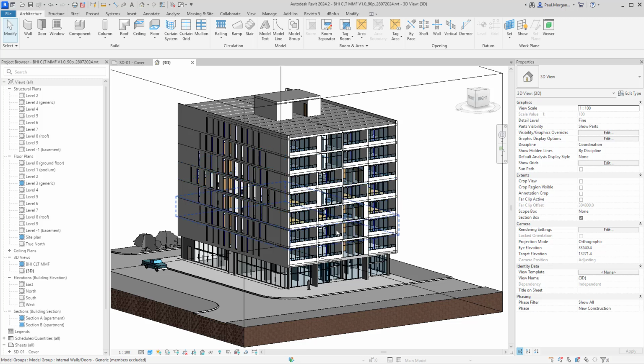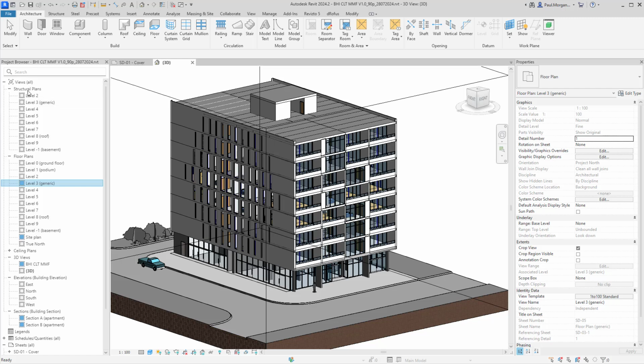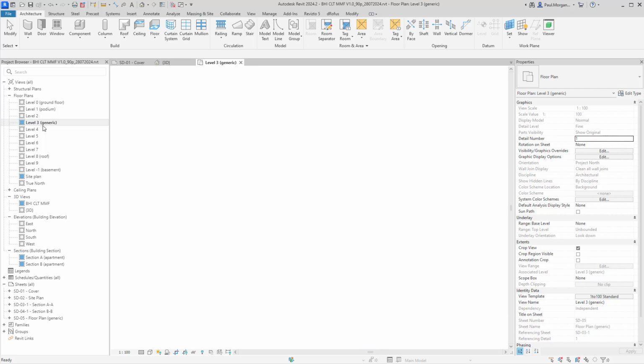All right, so let's take a look through these. I can see here in the floor plans, I'm gonna collapse structural. In floor plans, we have level 3 generic, ground is 0, level 1 is podium, 3 generic, 8 is roof, and the site plan, and level 1 basement. So I'm going to take a guess, anything that's in parentheses is probably one of the drawings that we were looking at on the sheet before. So let's go to generic.